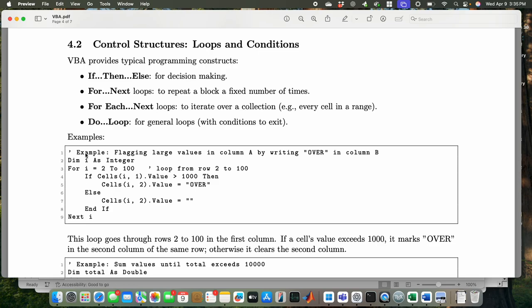So what this does, let's just look at this. We don't have to do it, but let's just look at it. This flags values in column A, writing over in column B if it goes over. And so first thing it does is it defines, again, I don't know what the AS means, but it defines a variable I that's an integer, okay?